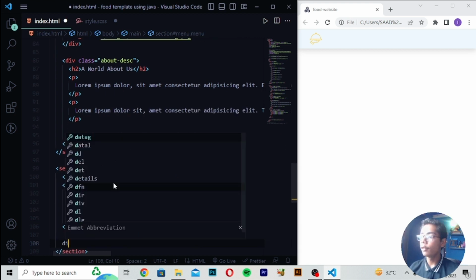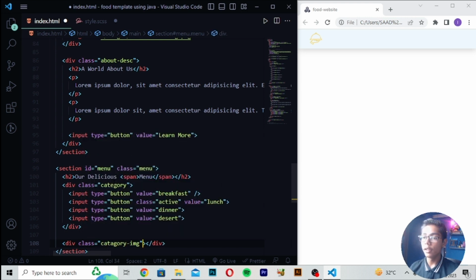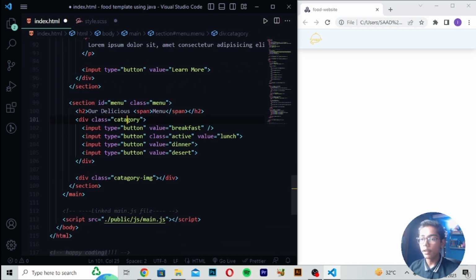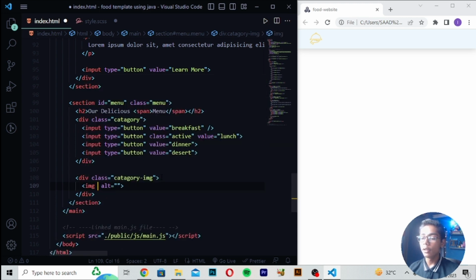Now save it. Here you have to move down, write here div class category image, like this. Then after writing this, I will be moving to the top, and then you have to write here category, like this. Then after writing this, you have to write image, remove the source id. So here I will be writing here id, which should be c image.